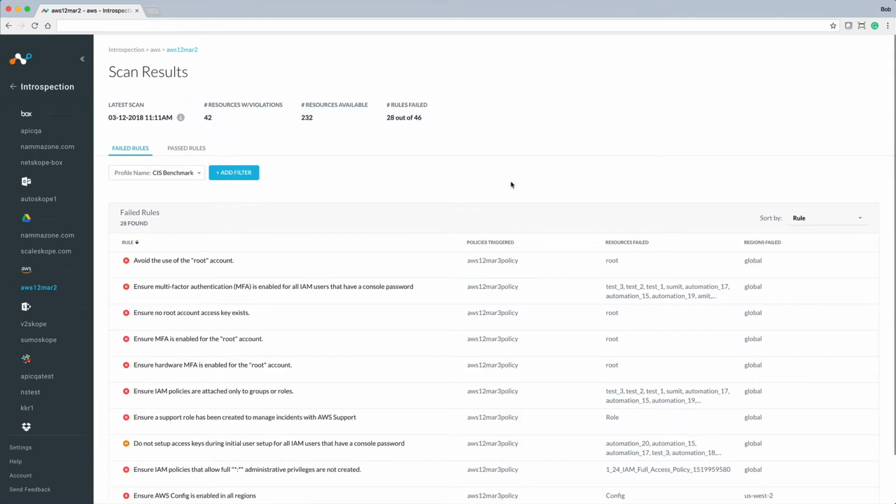Let's click on IAM to drill down into the details. Here we see the rules tied to IAM and can switch between failed and passed rules. It looks like for IAM, we have 28 rules that have failed.